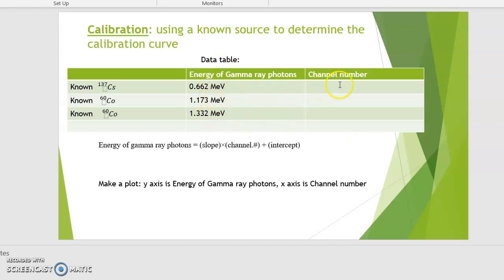For the multi-channel analyzer, energy is directly proportional to the channel number. That means the energy of the gamma ray photon is a linear function of the channel number. So there is a fixed slope and an intercept. It's a straight line, and we want to determine that straight line. Basically 2 points is good enough, but we have 3 points, and that's a good check, and we'll see how well the data form a straight line.